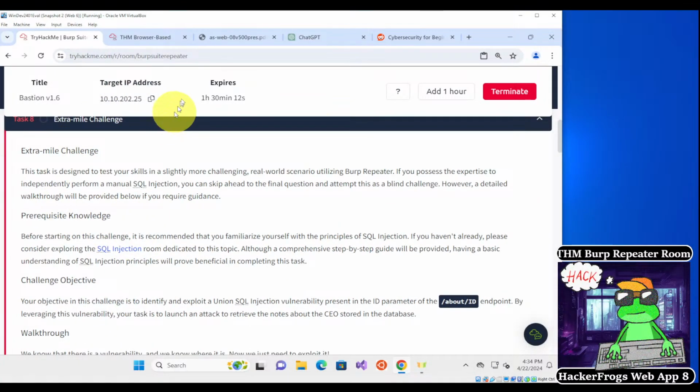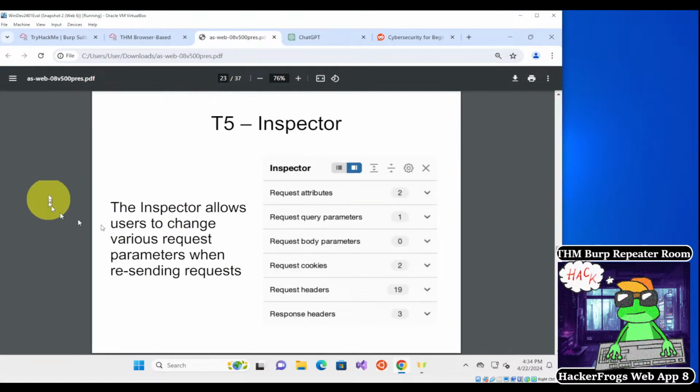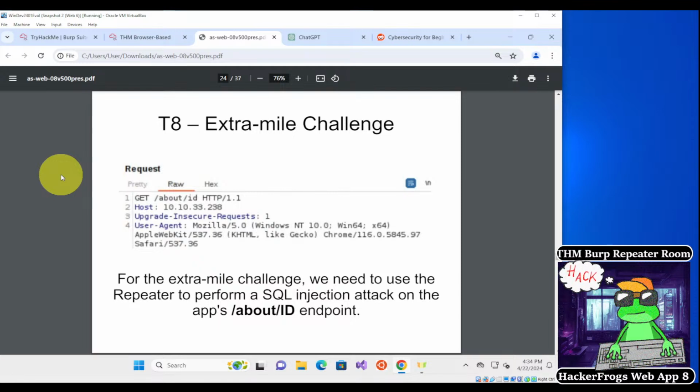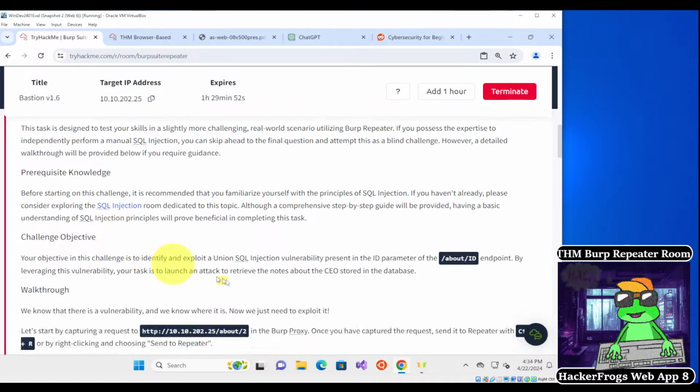So let's take a look at the presentation where we're talking about the extra mile challenge. For the extra mile challenge, we need to use the repeater to perform a SQL injection attack on the app's about ID endpoint. So if we go back to the TryAcme webpage, we're talking about the about ID endpoint.